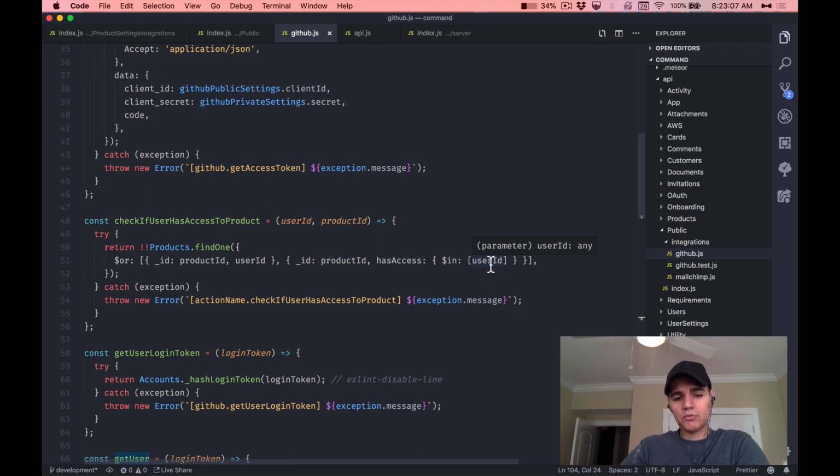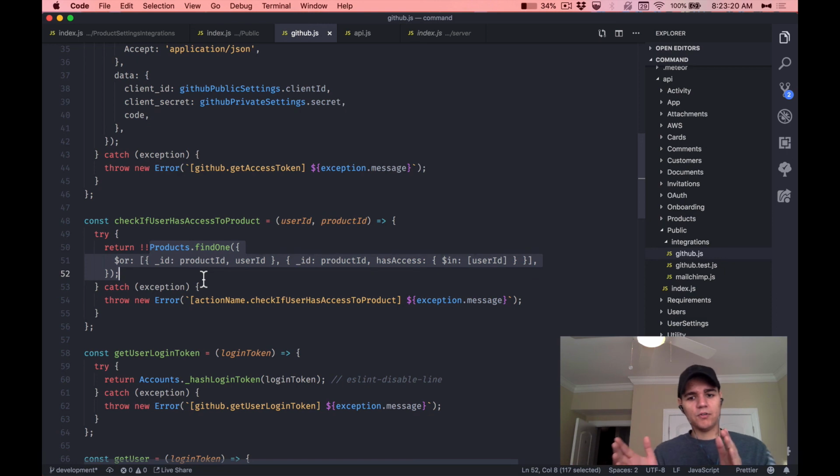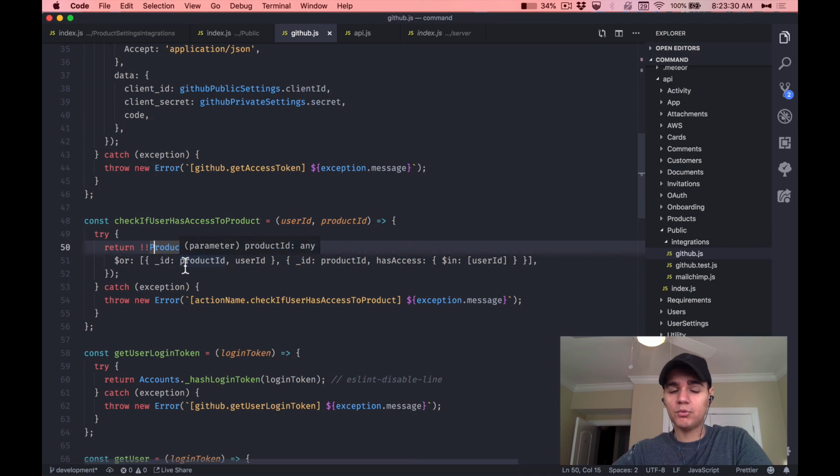So what I'm doing is running an OR query to say if either of those match, that means this user is allowed to do what they're doing. So what I'm writing here is, try and find a product where you can find either this user's ID as the user ID, meaning the owner of the product, or this user ID in has access. And then I'm using a double bang here to say, convert that response to a Boolean value.